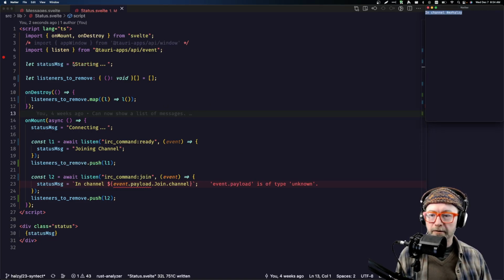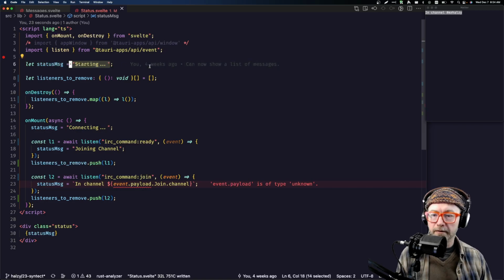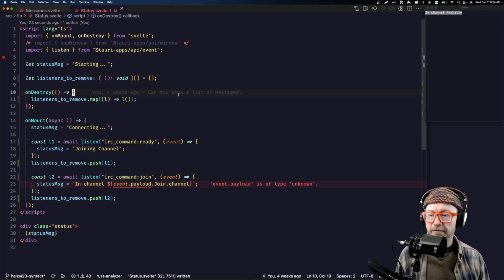I wonder how you do localization in Tauri. Might figure that out someday.